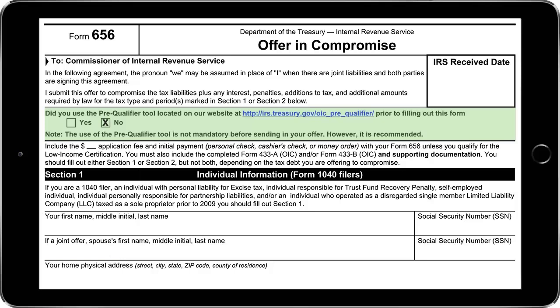You will see here that the Offer in Compromise program does require an application fee and an initial payment with the Form 656 unless you qualify for the low-income certification, and that you must complete a Form 433A OIC for individuals or a 433B OIC for corporations. If you are an individual who owns a corporation or LLC, then you must also submit the Form 433B.